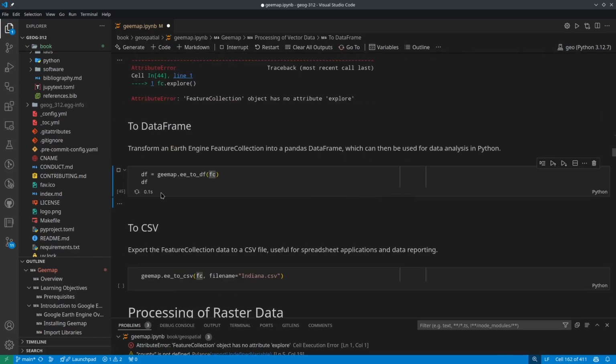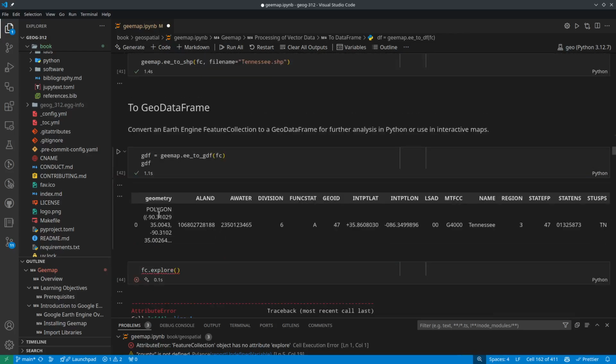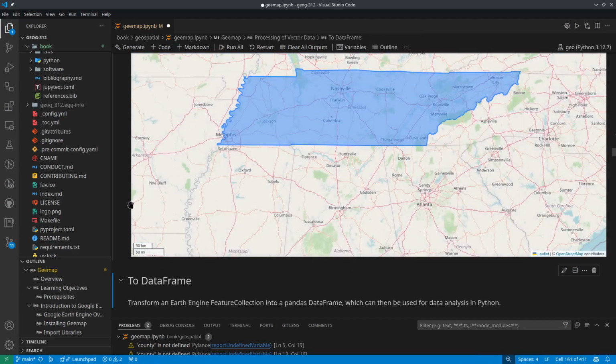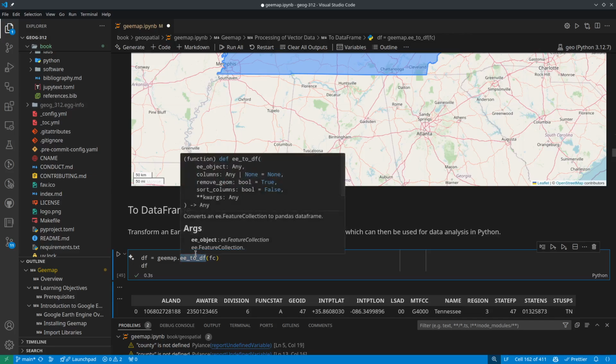You can also use EE to DF. EE to DF means you don't need the geometry. You don't need the coordinates. So for this one here, you will see you have the geometry, and that's why you can use the GDF.explore. If you don't need the geometry, then you can just use EE to DF. You just need the attribute table.